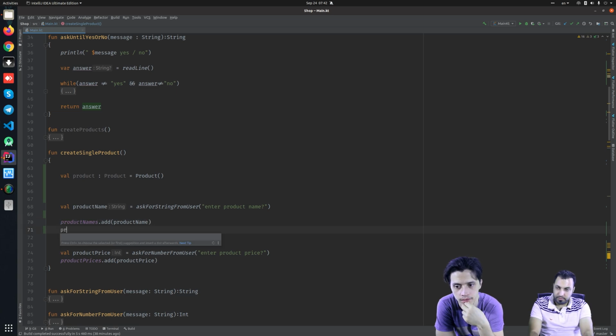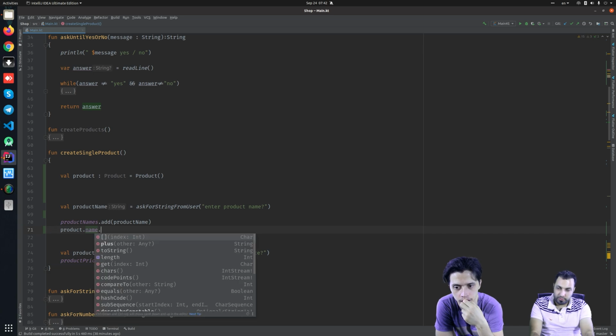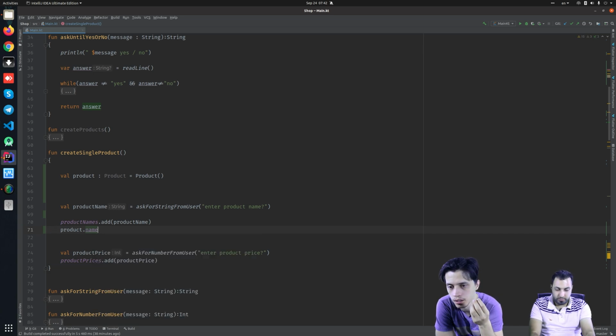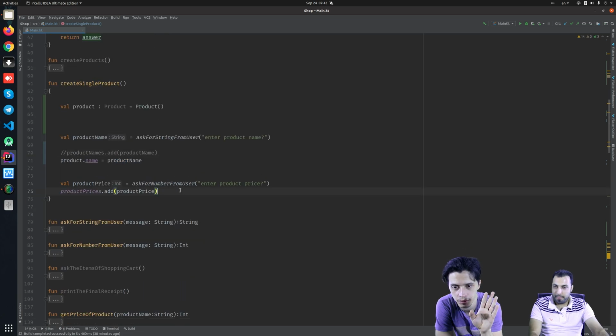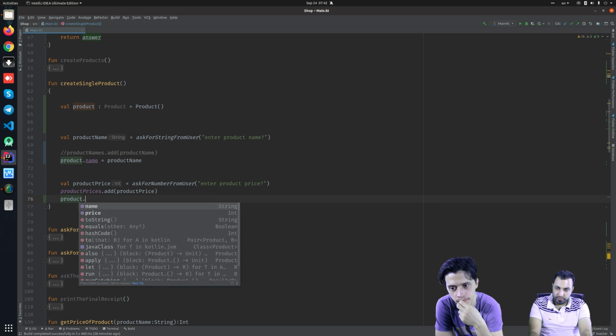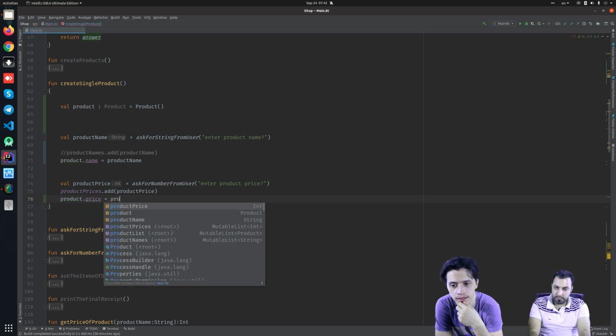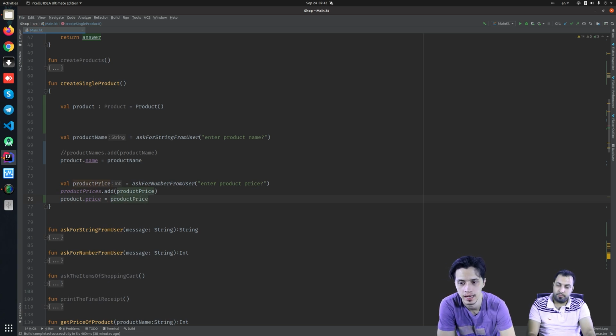So I think that here, instead of this line, I should write product dot name. Should I write dot or no? No. Product name equals product name. Yes, of course. And you should get rid of this line. Yes. Just let it be for the moment. Then product dot price equals product price. And let's comment this out.